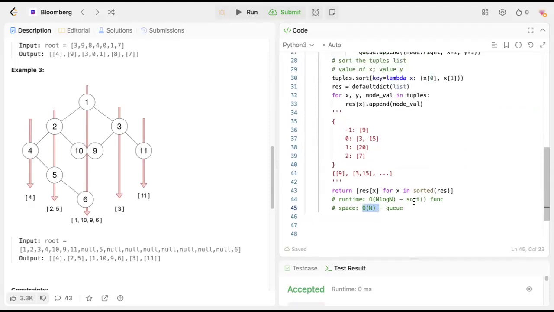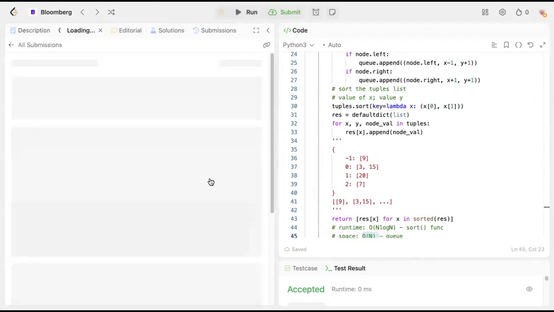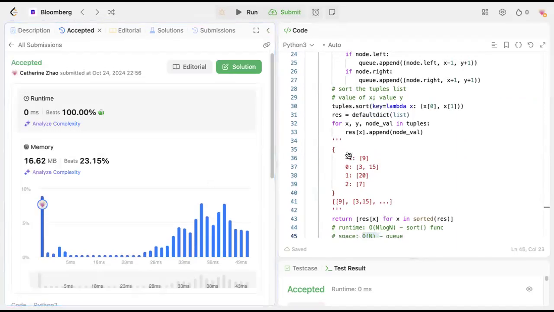Okay, cool. So great. Let me just submit it and see if there are any extra errors. Okay, it worked. Thank you.